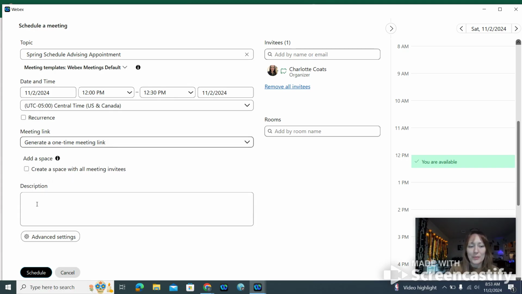So this description, you can write a quick description in here. If it is a meeting that has an agenda, I would go ahead and drop the agenda right here. You can copy and paste it in there, making it very easy to read whenever they go to open this up. You can do some advanced settings, but let's not do that right now. We're going to keep this at more of a surface level here. So you would click the schedule button.